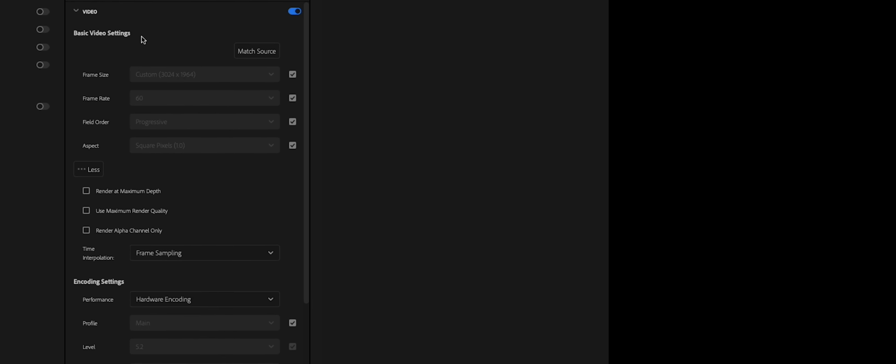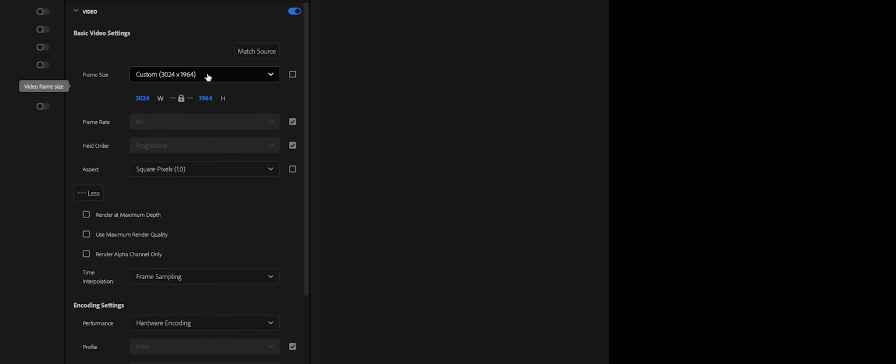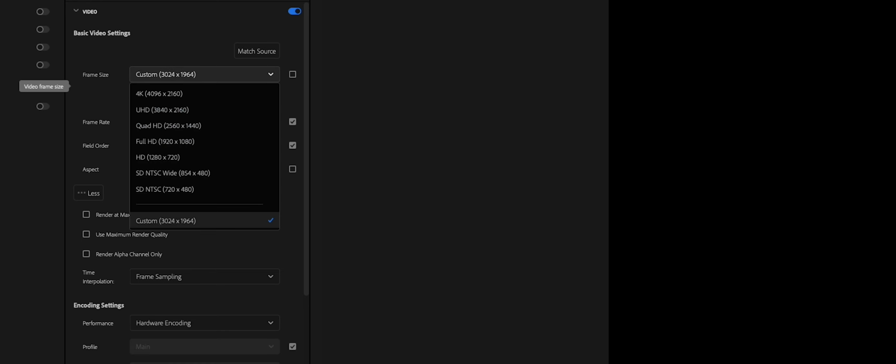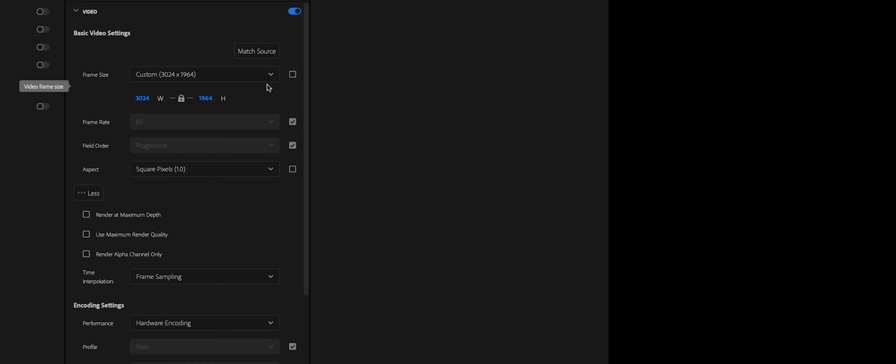Step 3. Video Settings. Expand the video section. Ensure the frame size is set to the frame size of your video. If it's not, unlock the aspect ratio and manually set it to the frame size that you want, or the video frame size given. Alternatively, you can click Match Source to make this automatic.